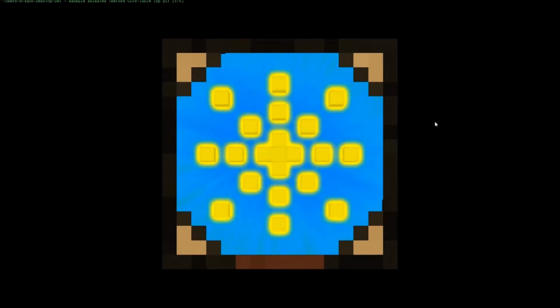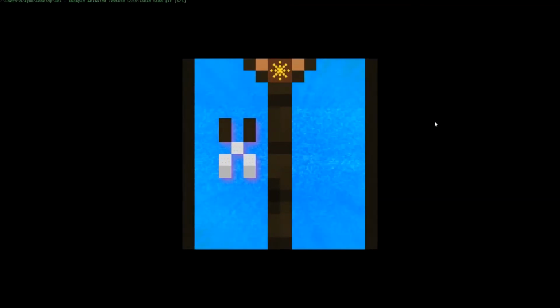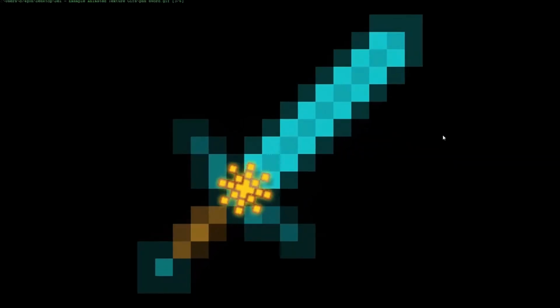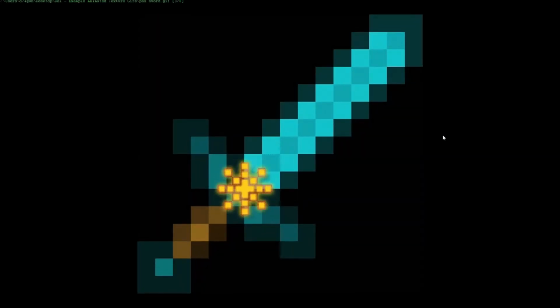There's the top of the crafting table in my resource pack. There's the side. There's the front or something. Those glitches aren't there normally. It's just because I zoomed it up. There's my sword.